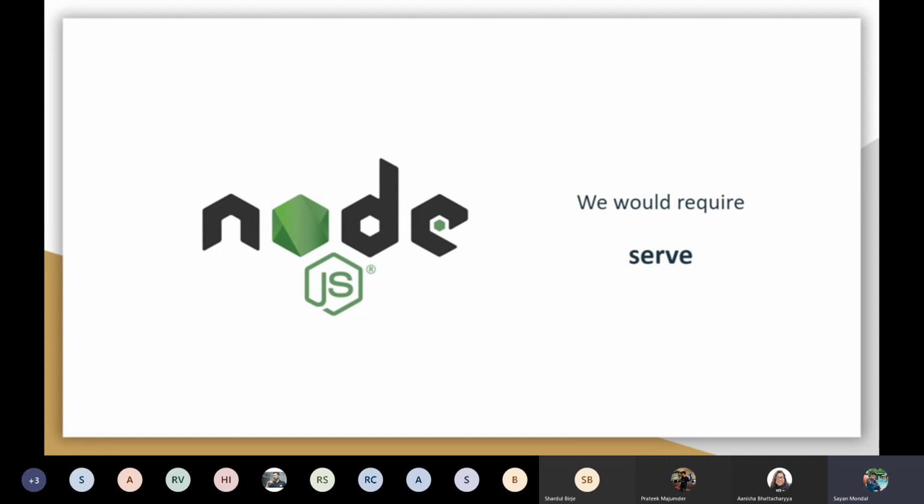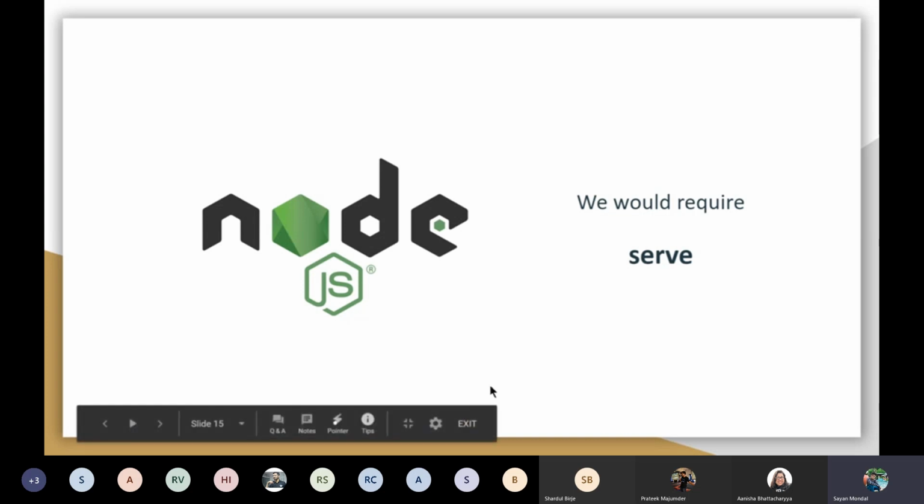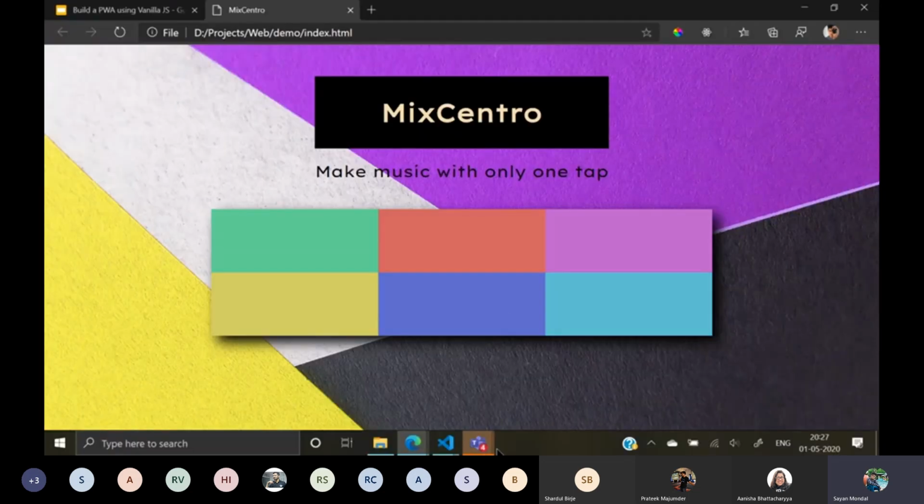It won't run on HTTP right now, because if you open it, you might notice. Let me go back. You might notice that it's running on file, not on HTTP or localhost.